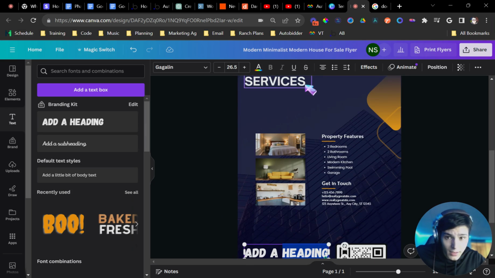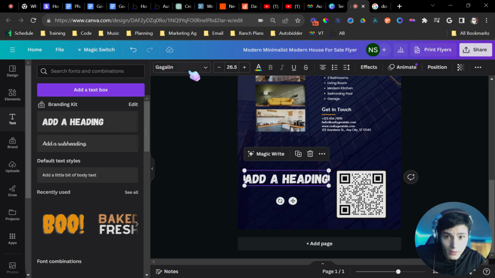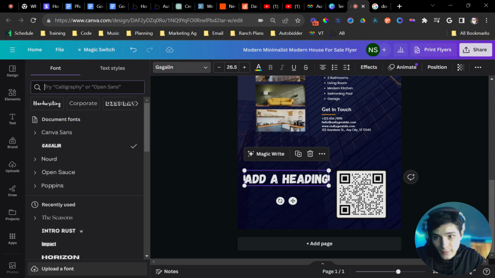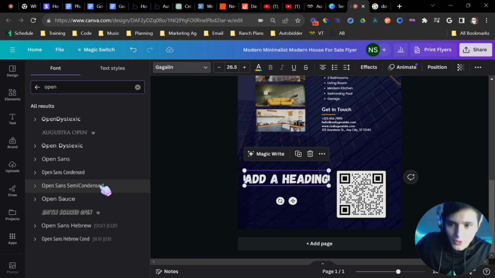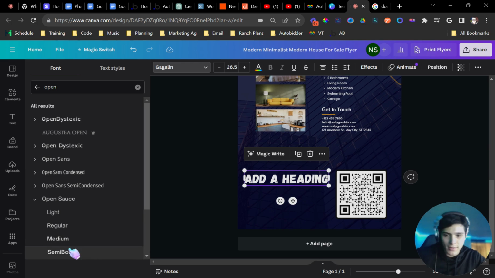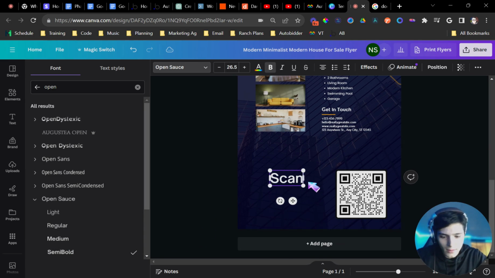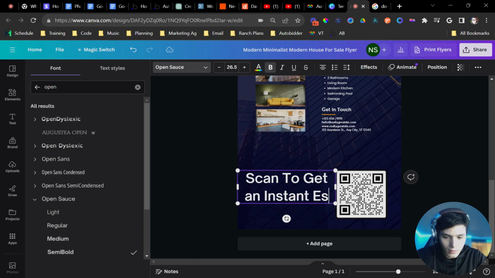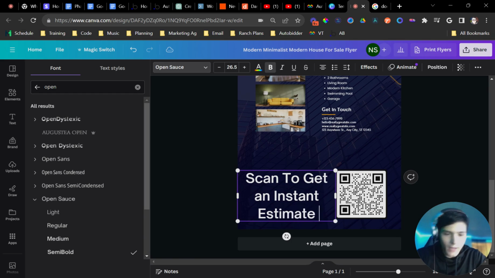And I'm going to choose that same font. What font was this? Open Sauce. That's just a little design principle. You usually want to keep your fonts kind of the same throughout your design. Scan to get an instant bid. An instant estimate. And then the idea here is that it would take them to obviously an auto bidder page where they can just scan the code, enter their property details, get a bid, and then go from there.